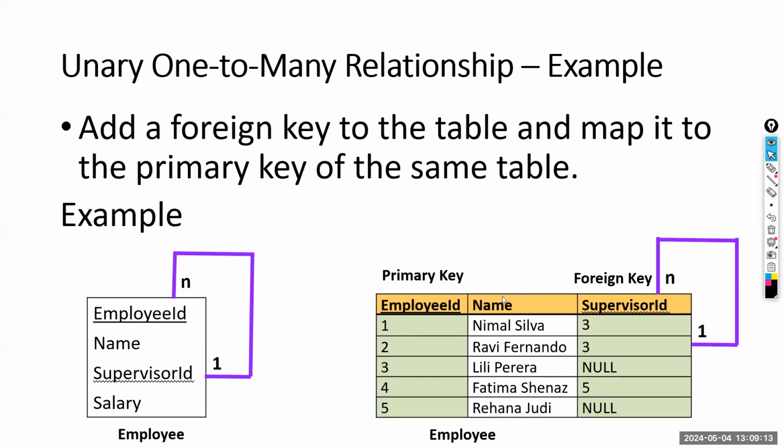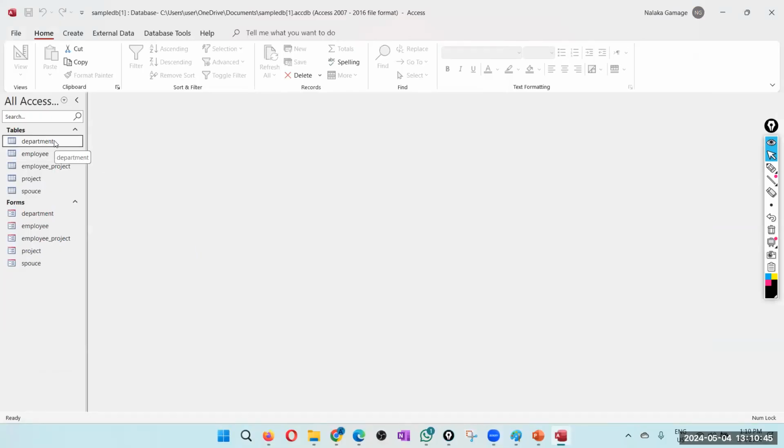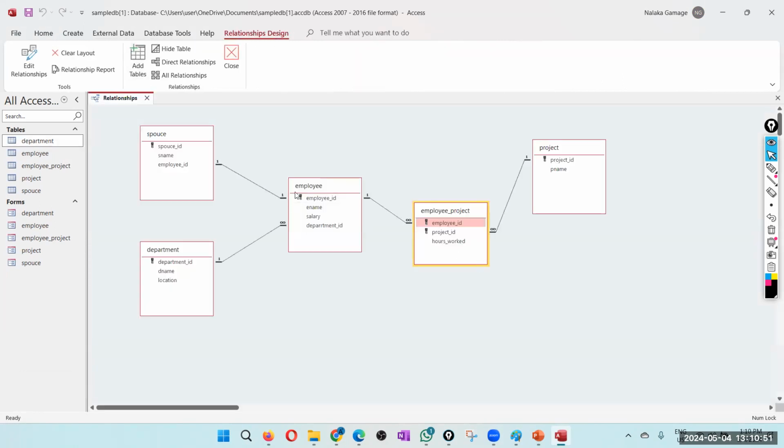If it is a unary one-to-many, of course, you need to add the foreign key to the same table. I think we did not discuss unary relationships last time. So this is what we did last time. We had a one-to-many relationship between employee and department. We had a one-to-one relationship between employee and spouse. And how to do that? You make the foreign key in the weak table and make it unique. One-to-many, of course, you add the foreign key to the many side.